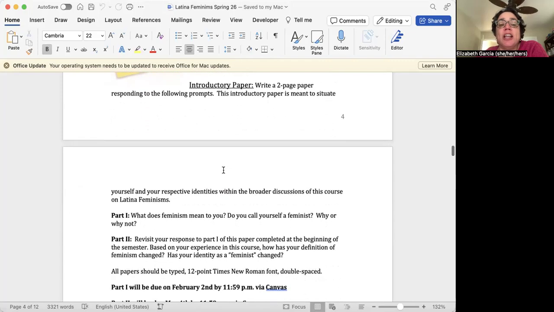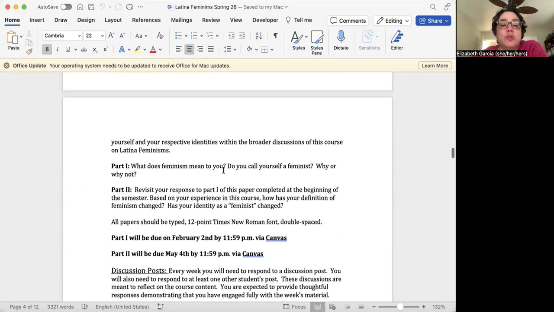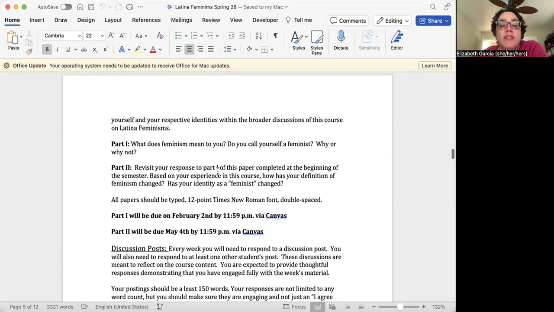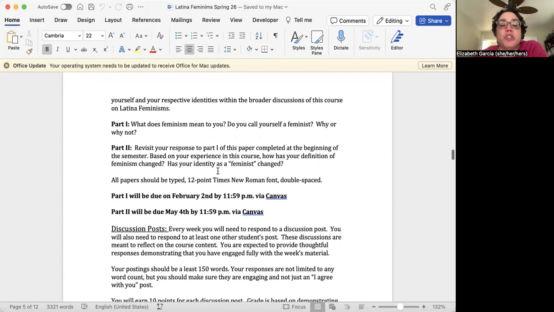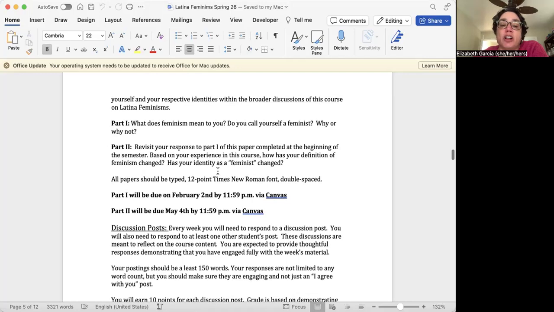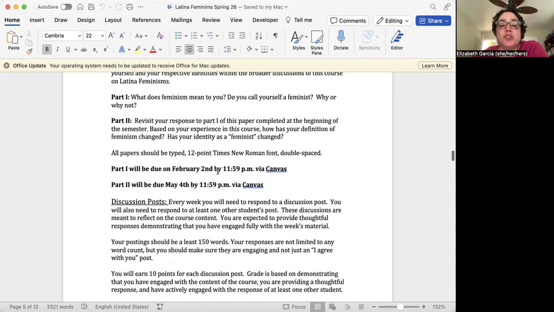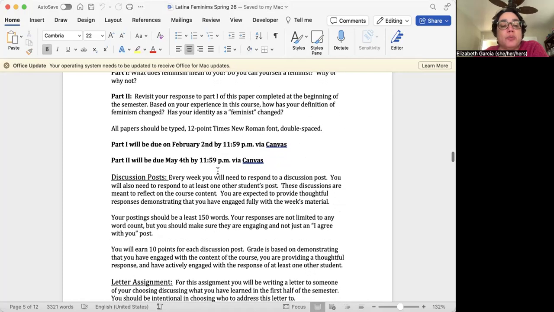You also have the introductory paper, which is a two-part assignment. The first part will be due the second week of classes. This is a two-page paper that asks you to reflect on this first prompt. What does feminism mean to you? Do you call yourself a feminist? Why or why not? And then at the end of the semester, you will do part two, which asks you to revisit what you wrote in the first part and reflect on how your understanding of yourself in relation to feminism has changed, if at all, after the semester. The first part is due February 2nd. The second part is due May 4th.